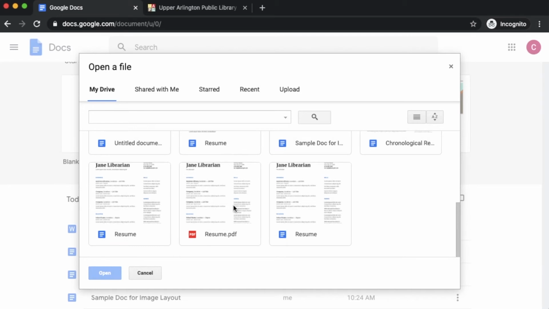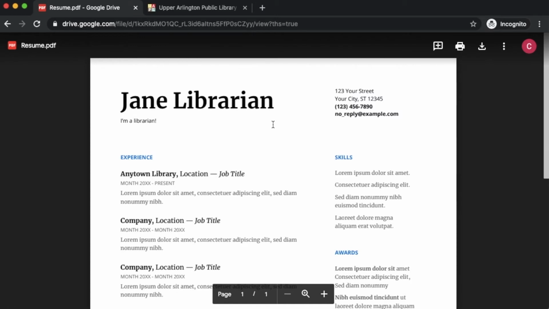I've got a resume, and you can see this has already got a lot of formatting that's been applied because this was created using a doc template. So I'm just going to open this resume, and I want to open this in Docs.